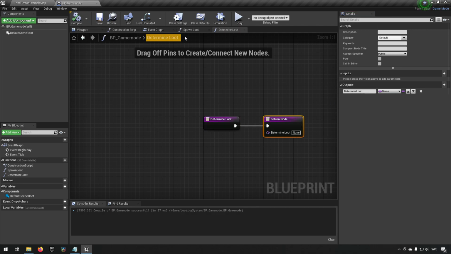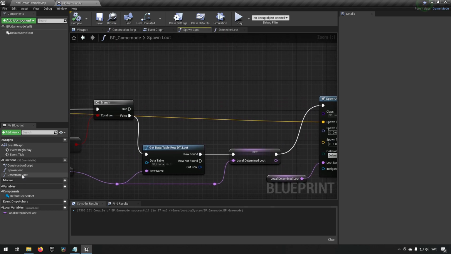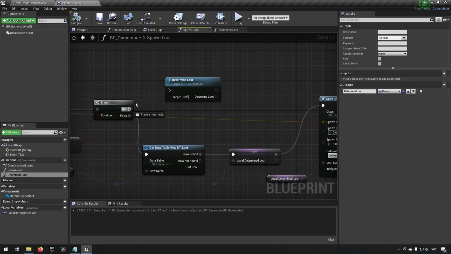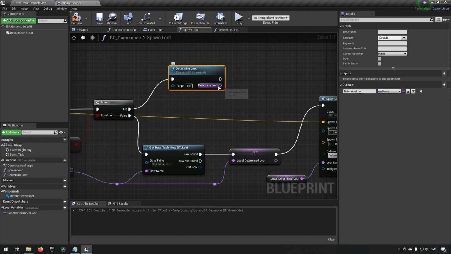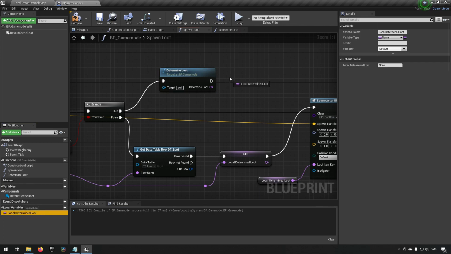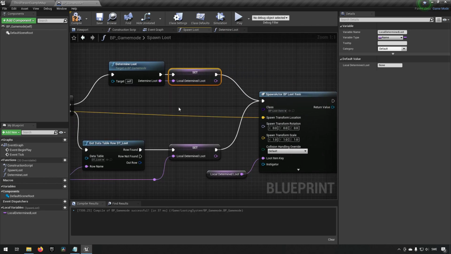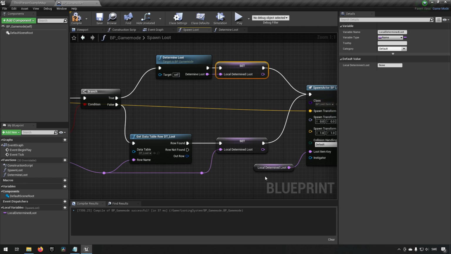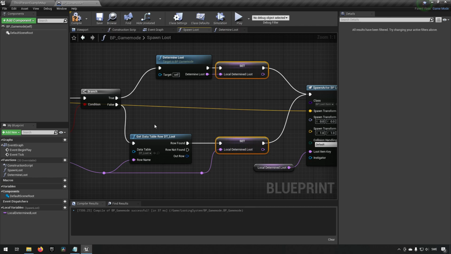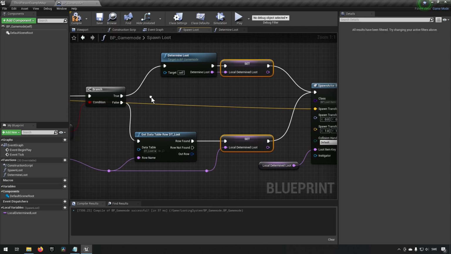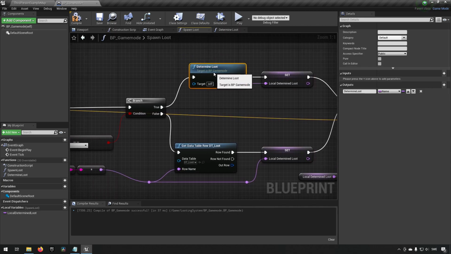Now going back to our other function, spawn loot, we can now drag in the determined loot over here, and we can then say that this is our determined loot, just like it was in the other pathing. So we'll set the local variable to be whatever this is, which means that we can afterwards hook it up here, and it will take the same route for spawning the actor, because they're both using this variable which we have set in both cases.